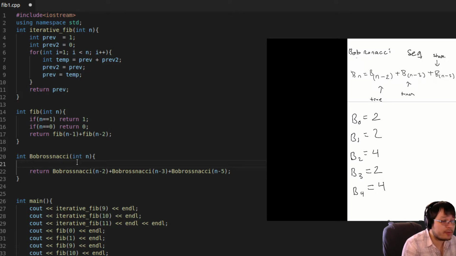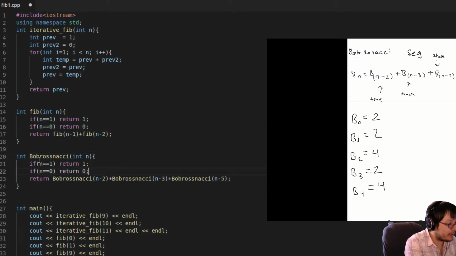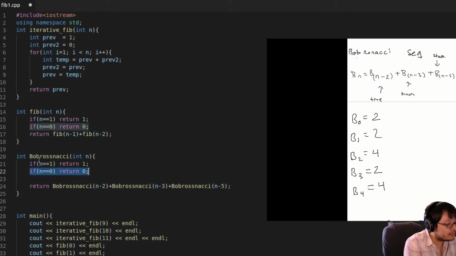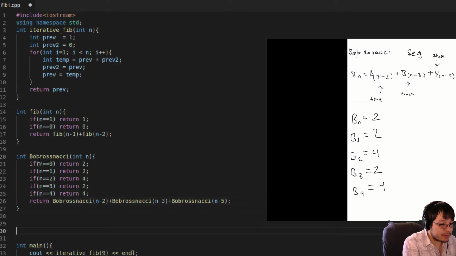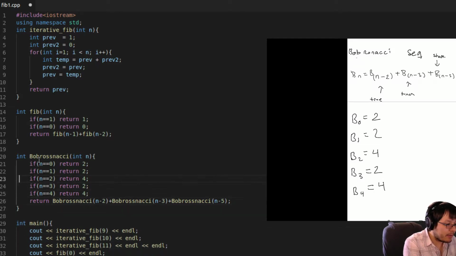So the easy way of doing this without having to have any brain power involved, because we're tired or something, which is a perfectly valid excuse, would be to just say if n is equal to 0, n is equal to 1, n is equal to 2, n is equal to 3, n is equal to 4, and then you could go ahead and say 2, 4, 2, 4.